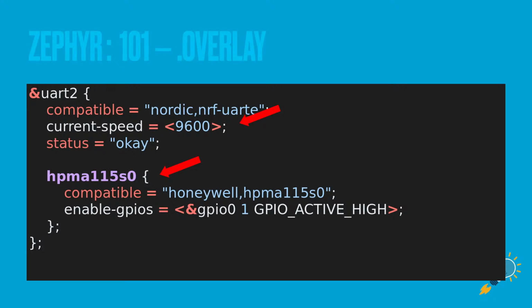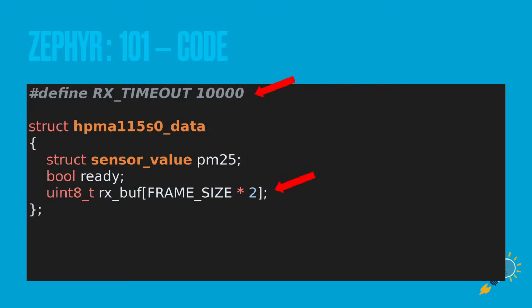But it's all about the same idea here. It's using the same API. For instance, I'm changing the speed. I'm using an HPMA 115S0, which is a PM2.5 air quality sensor. That guy uses 9600 baud, and I'm also just setting the driver information, and so on and so forth. So yours might be different. You might be using the interface directly, or you might be creating your own driver. Again, your particular situation may dictate differences here.